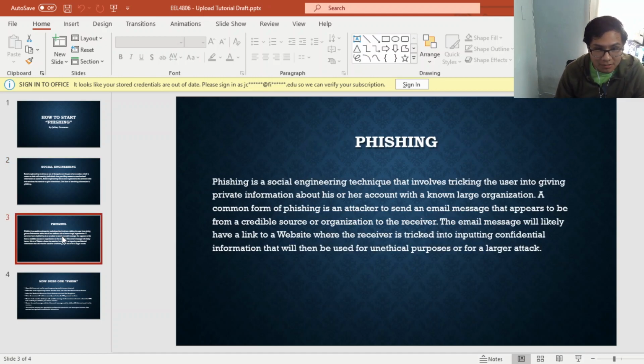So, what is phishing? Phishing is again a social engineering technique that involves tricking the user into giving private information about his or her account with a large organization. A common form of phishing is an attacker sending an email message that appears to be from a credible source or organization to the receiver. The email is likely to have a link to a website where the receiver is tricked into inputting confidential information that would then be used for unethical purposes or a larger attack.